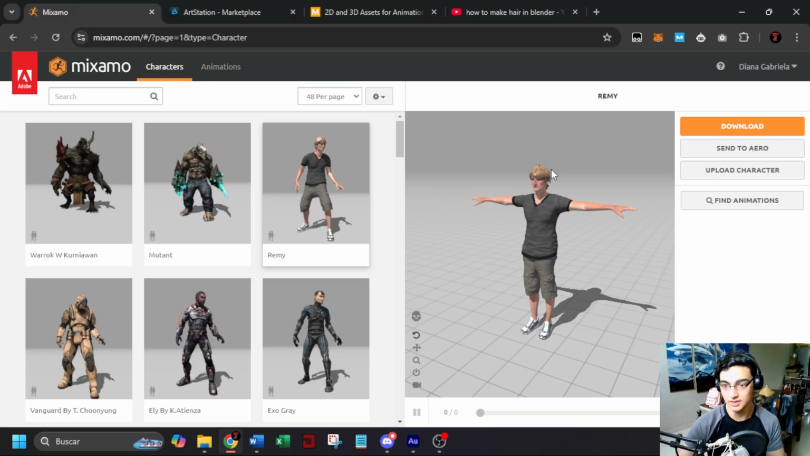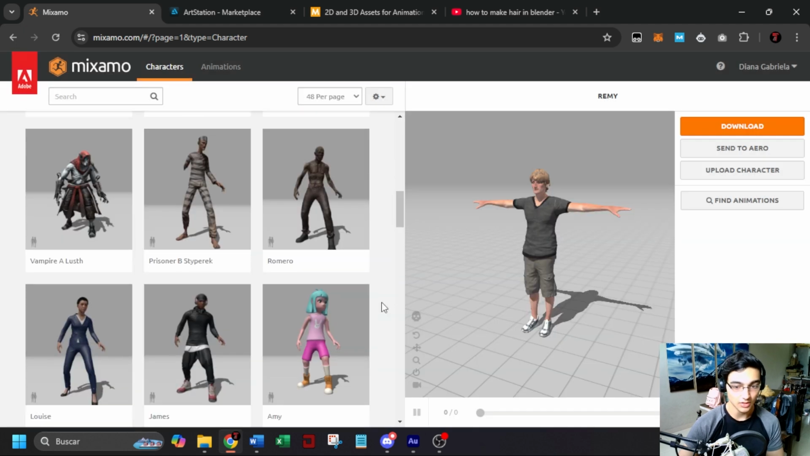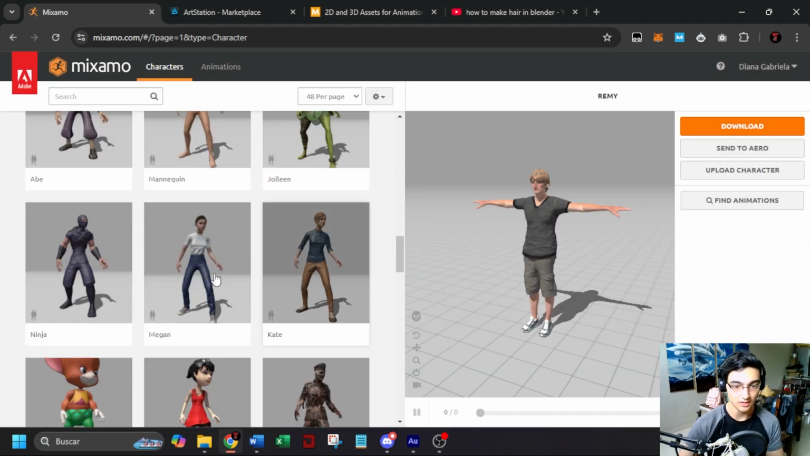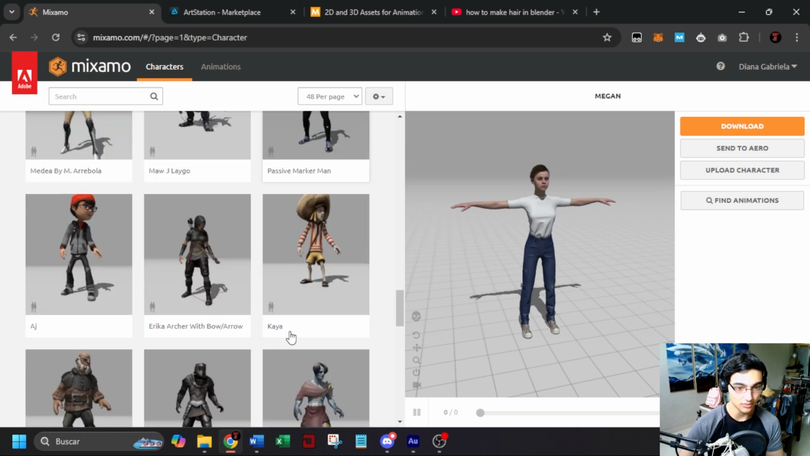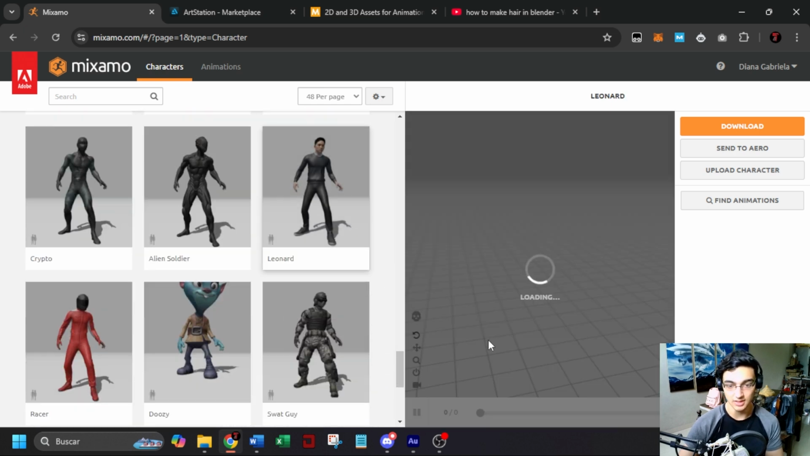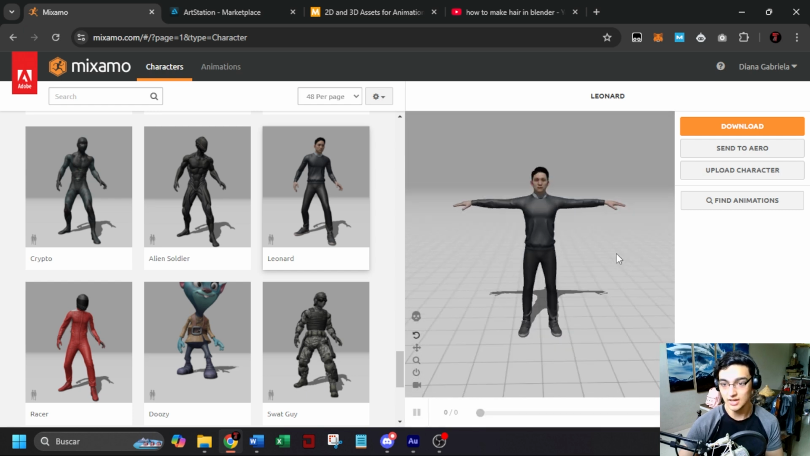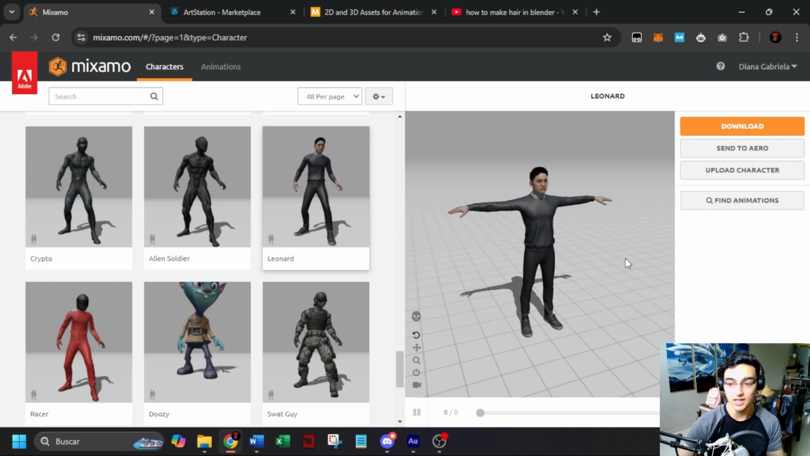For example, we can steal the hair of this guy just by going to the Mixamo website, going to characters, and then pressing here download and download FBX. You can also steal the hair from this character, for example, and yeah, you have a lot of options here. It is low poly, so it's not the best, but it definitely works, and it's a good way to add hair to your mannequins without spending any money, okay?